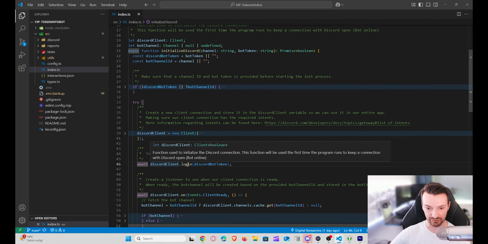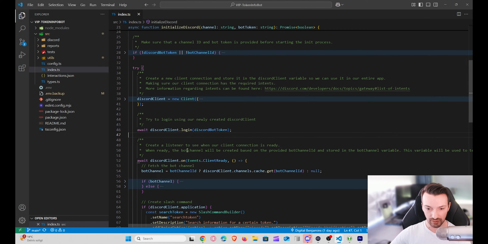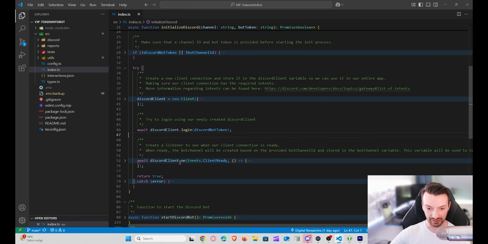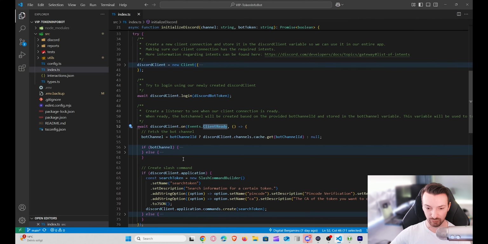It's an asynchronous function. So once we are logged in, we create a listener for this Discord client. What this will do is listen to the login event and wait until it's ready. And when it's ready, it will know. So this event listener will be triggered once the login is ready. And once the login is ready, we need to do a few things. We need to set up the bot channel.